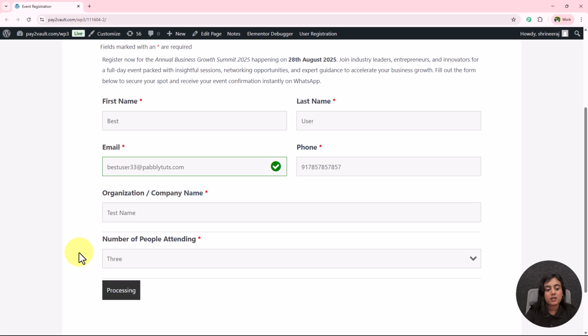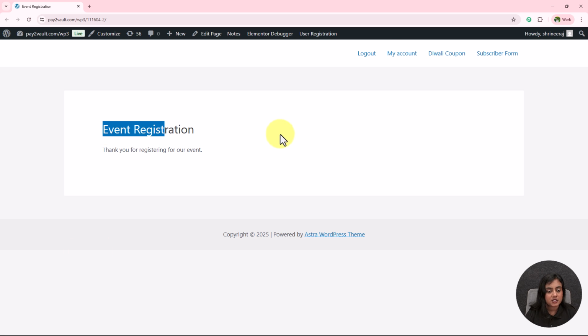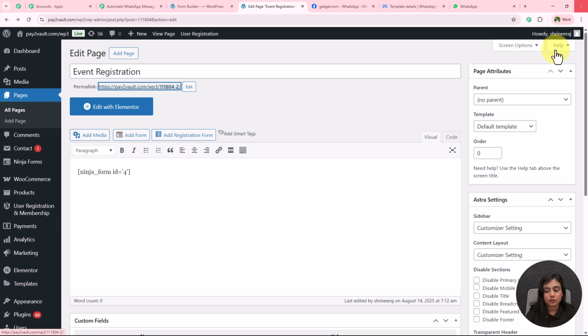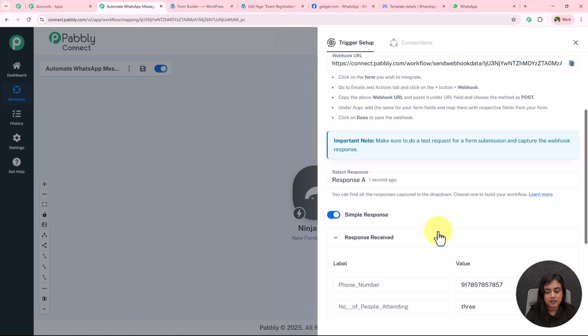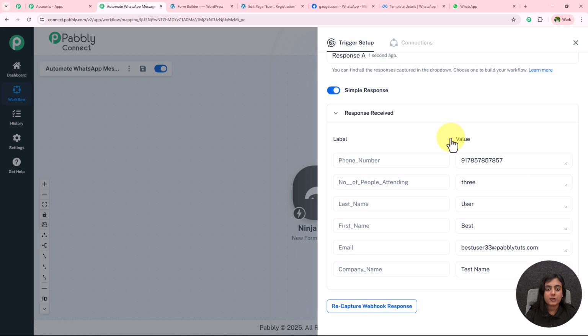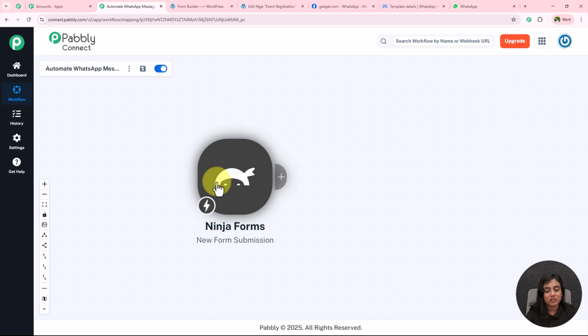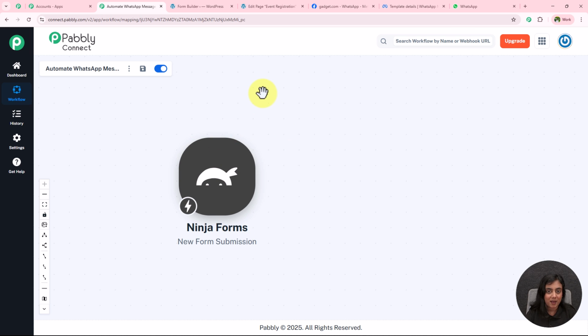and click on this register button. As soon as I do that, automatically the event registration has been done successfully, and I'm going to go back to my workflow that I've created and scroll down, and you can see the response has also been captured over here in my trigger. Phone number, this is the phone number, number of people attending was 3, name is best user, email is bestuser33@pabblytunes.com, and company name is test name. Okay, so as the form submission response has now been captured in my trigger, this is how you connect Ninja Forms to Pabbly Connect.